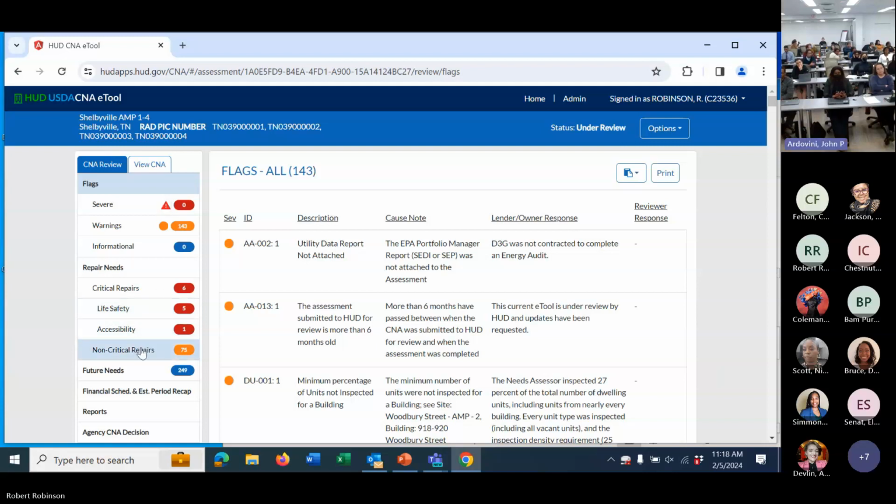Then non-critical repairs. Read rehab. Read new construction. Read scope of work. Okay, so recap: look at scopes of work. The scope of work gets produced in the CNA tool. In this case, this scope of work has 75 items listed in it. We'll look at those in a minute, but that's what that is. So don't get confused with the terminology.